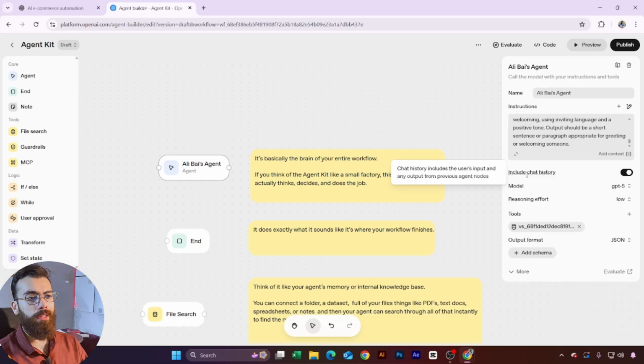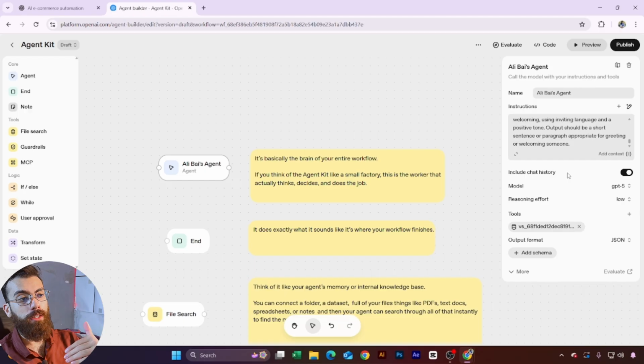We have the include history option, which is by default turned on. What this means is basically the agent will remember what the user talked about earlier in the conversation. So this is turned on by default. Let it be on. It will be helpful for the automation.